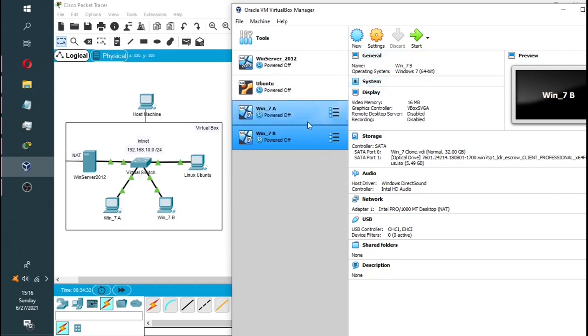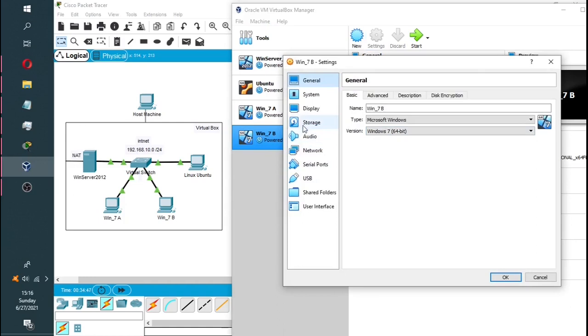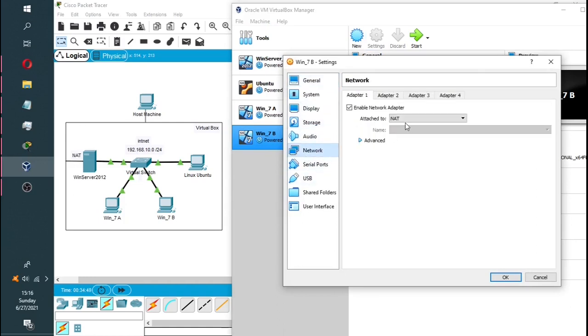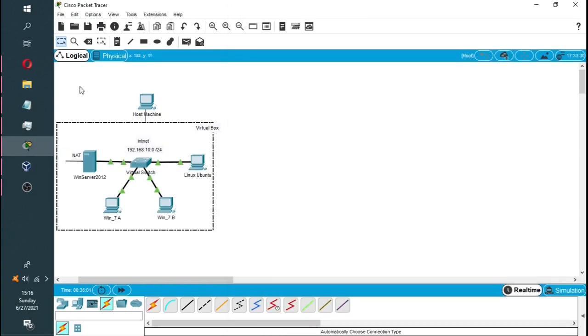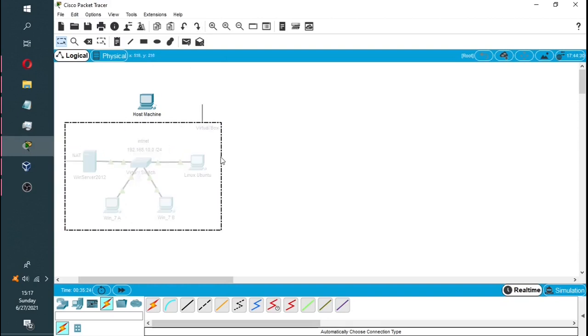And we do that by connecting all the network adapters of each machine to the same network. We will select Win7B and go to settings. We click on the network adapter, and then we select the internal network. That's our network. That's the one you see there as 192.168.10.0. That is our internal network IP address. Then we click OK.